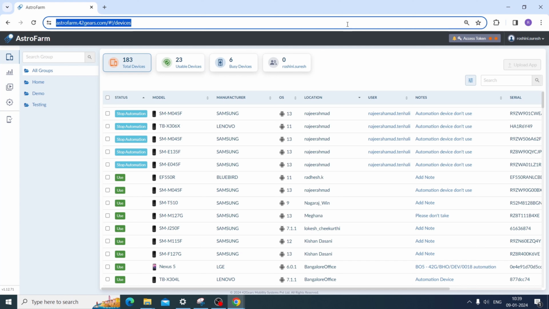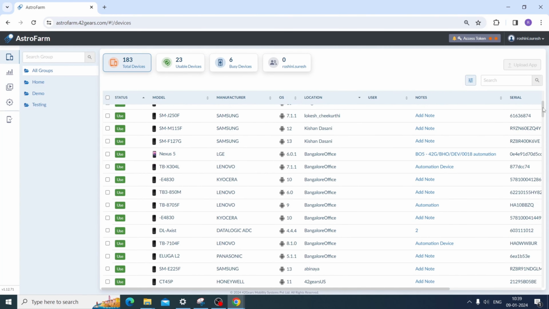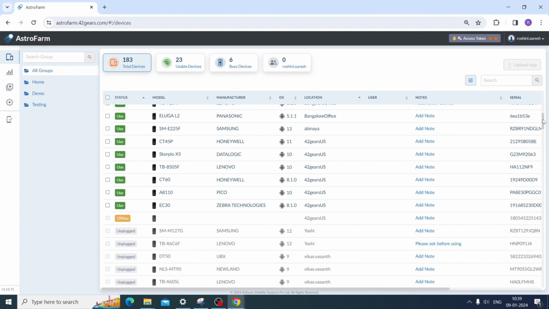Open astrofarm.42gears.com and log into your account. As you can see, I've already signed into my account. In the landing page, you will see all the devices enrolled on the AstroFarm console.